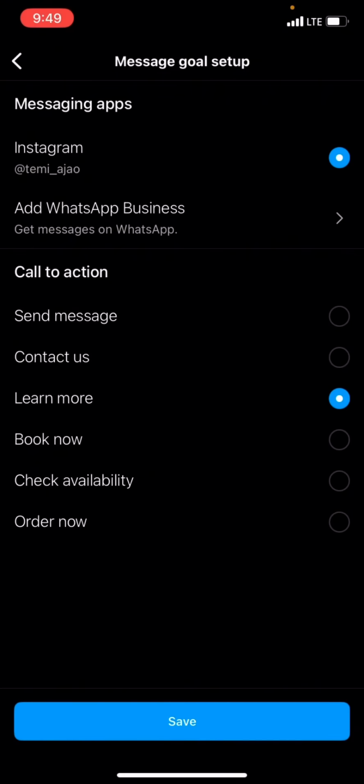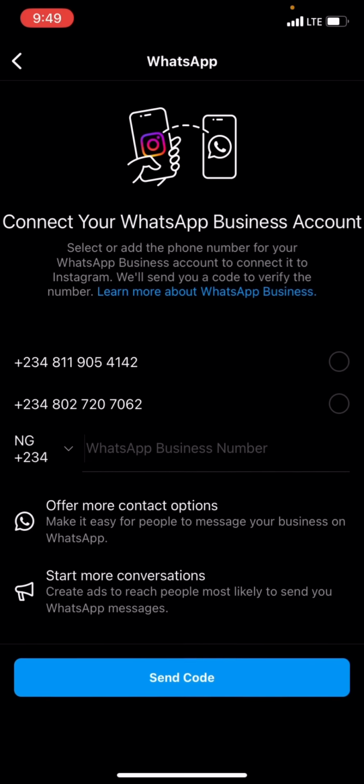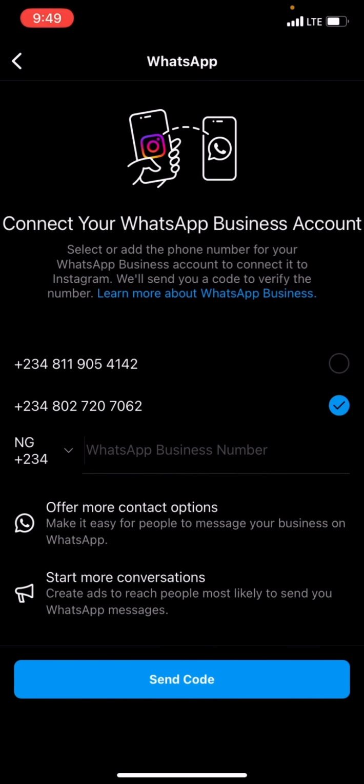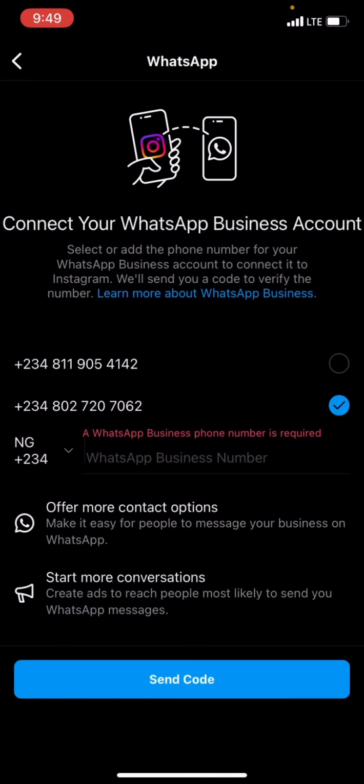you choose WhatsApp. I don't have a WhatsApp account connected to this Instagram page. That's why it says add WhatsApp business. If you want to add a WhatsApp business, just click on add WhatsApp business and choose the number you want to add, or write the number here. Then you click on send code. It says to direct people to WhatsApp from Instagram, you need to add a WhatsApp business account. This particular number is not a WhatsApp business number, so it's not going to go through. So what does that tell you? It tells you that you must have a WhatsApp business number to use this option.